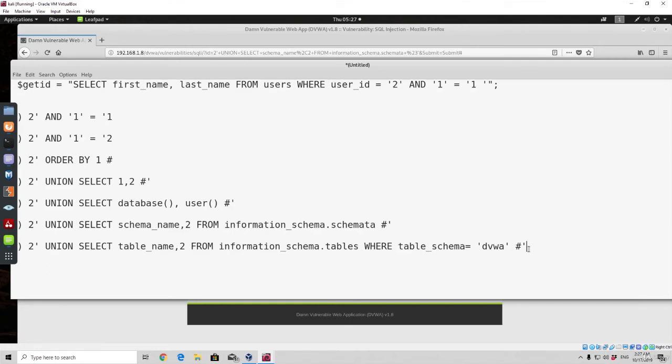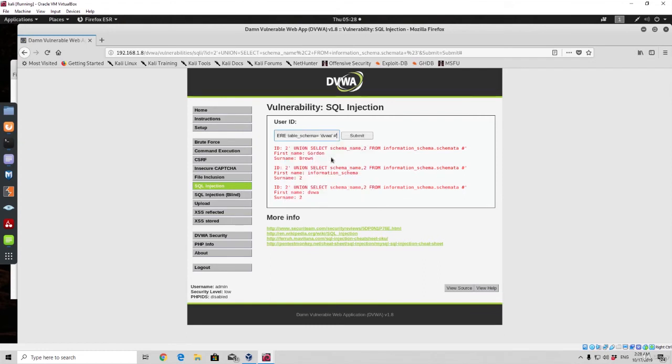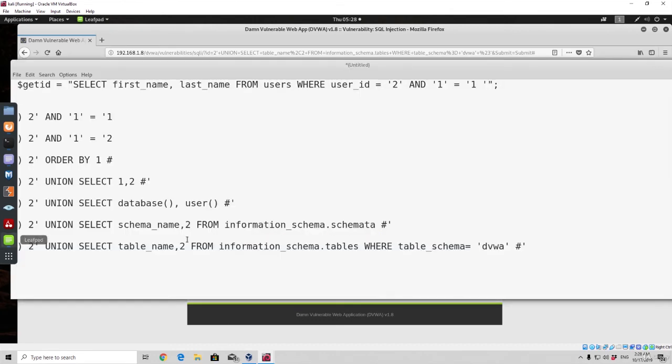So let's copy this and paste it right here, submit, and we can see the actual tables in this database. So we have guestbook, and we also have the table users. Now in our case, we might be more interested in the users table because it might store something interesting in there, such as passwords. Now we want to find out what columns are there in this users table. We're going to perform the same command, just instead of the table name, we're going to discover the actual columns.